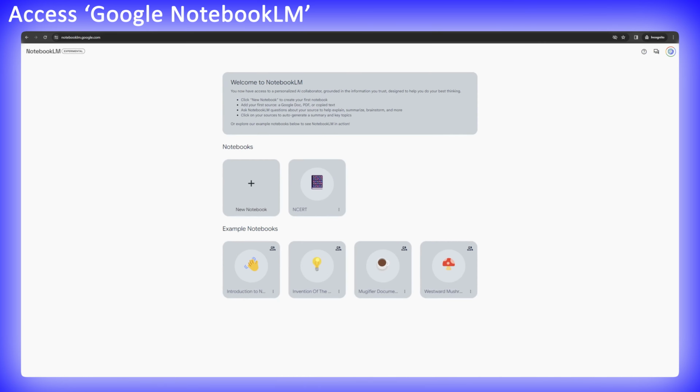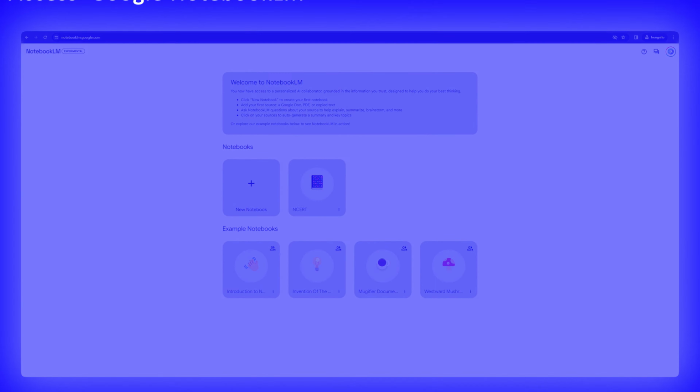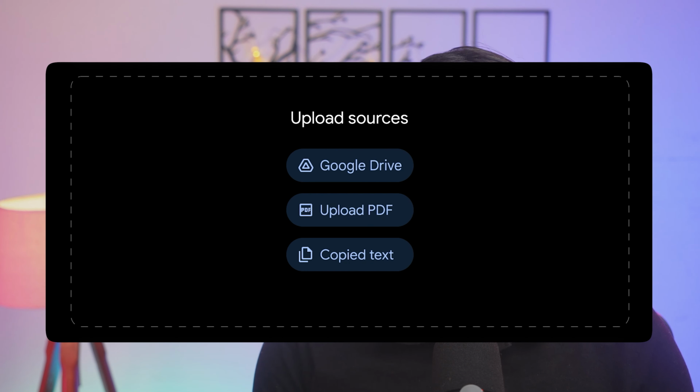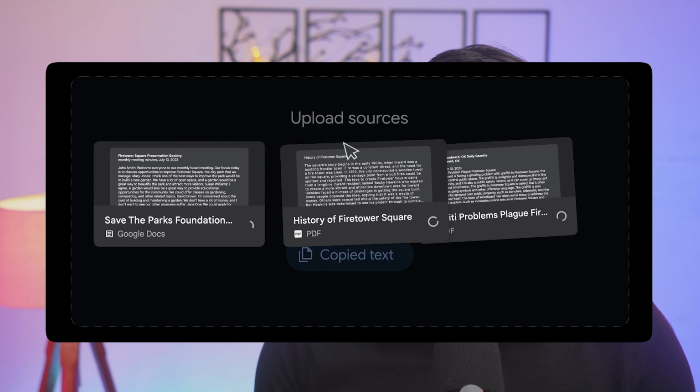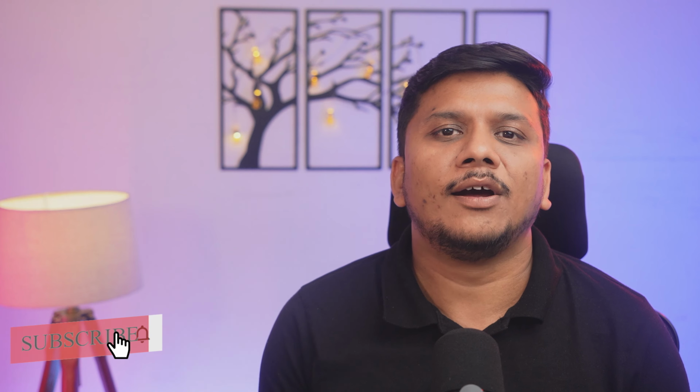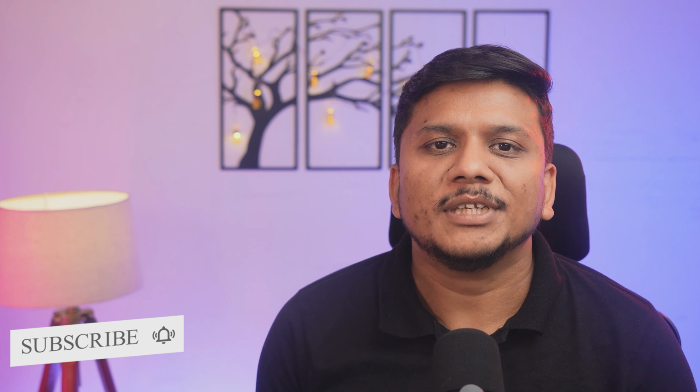Now here we can see its interface, which looks quite minimalistic. The interface is clean and straightforward, focusing on notebooks for project specific information. Adding a source, I would say, is a breeze, whether you want to add it from Google Drive or PDF, or you want to directly paste the text, you can do it all. Yes, but it does not support a lot of other formats, which again I would say is its limitation.